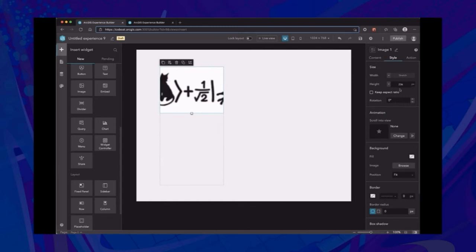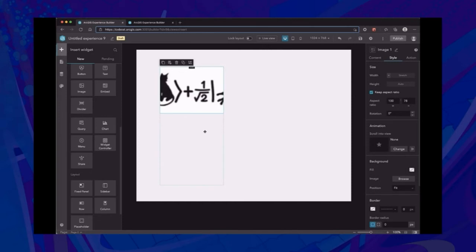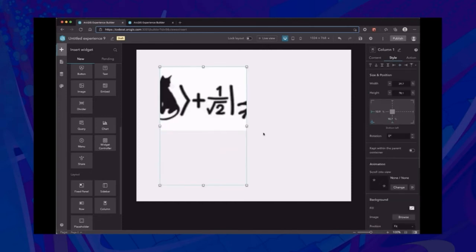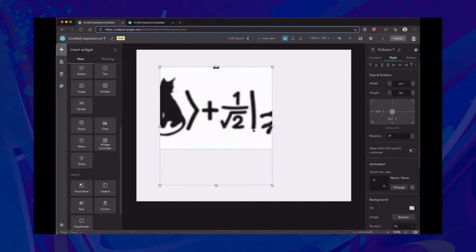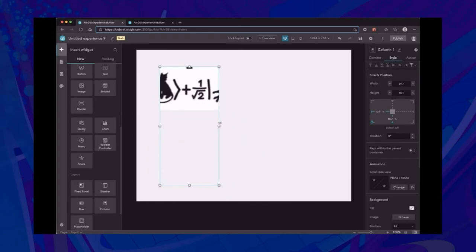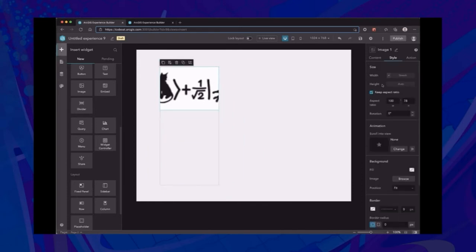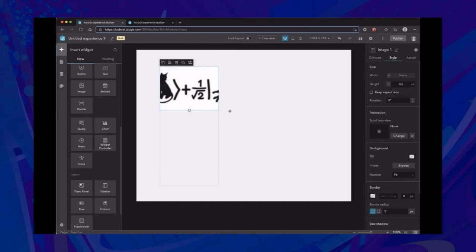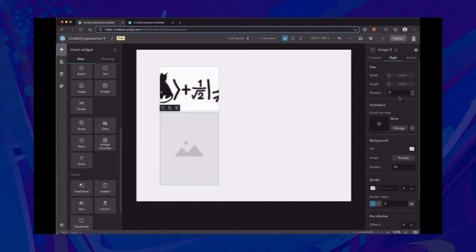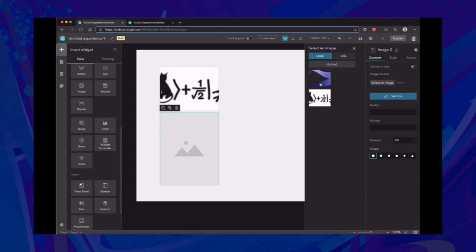If you change the mode to custom, there's also the option of aspect ratio. When you turn this option on, you cannot resize the widget, but you can resize the column. Then drag another widget into the column. Let's see what stretch means. When you change the mode to stretch, it means this widget will take the available space of the column.